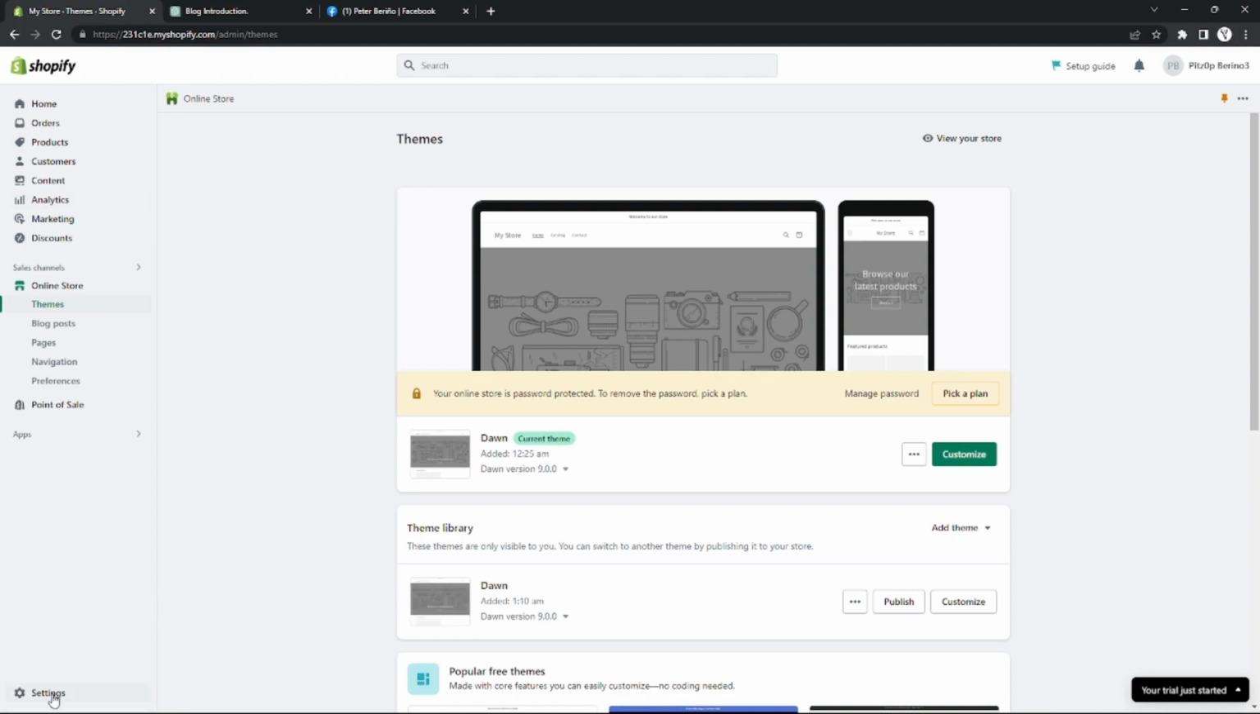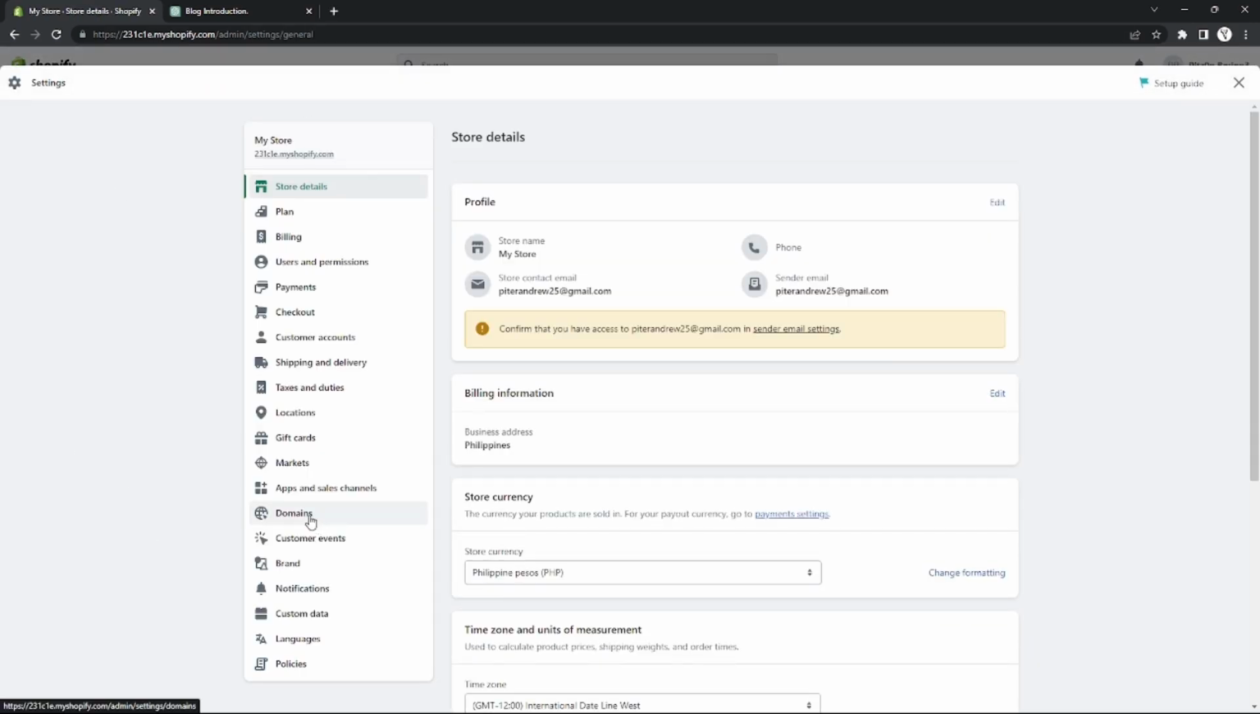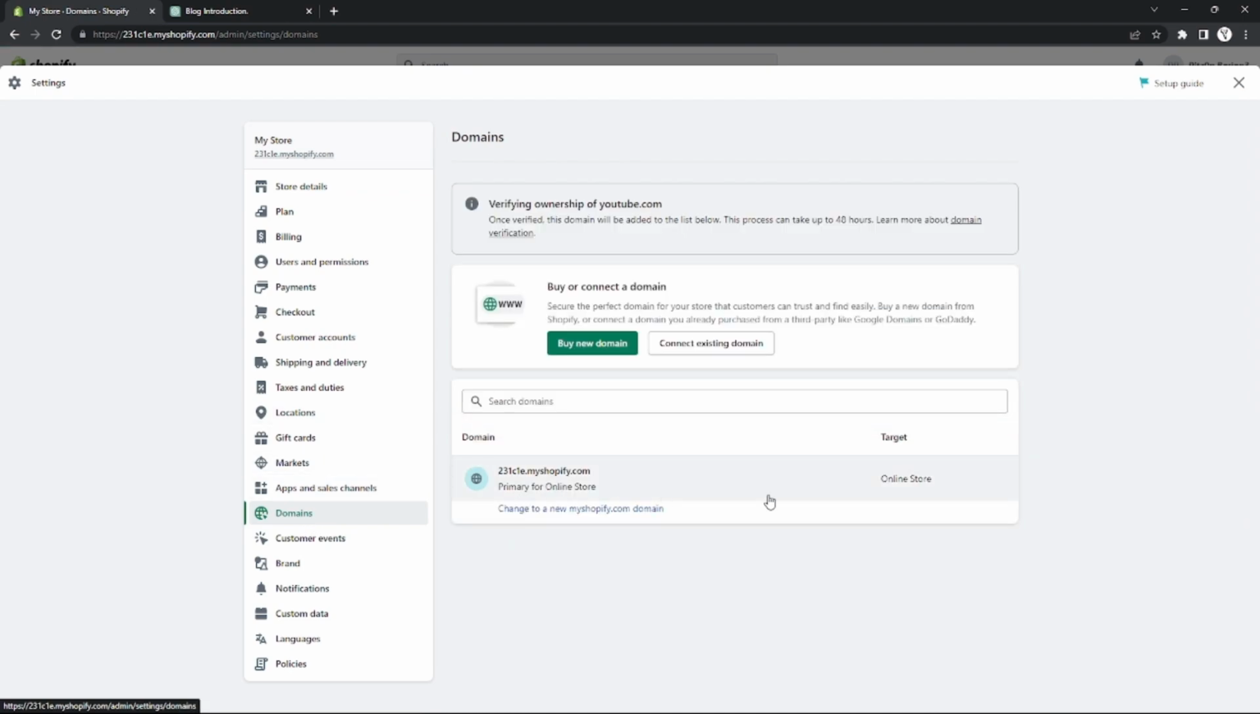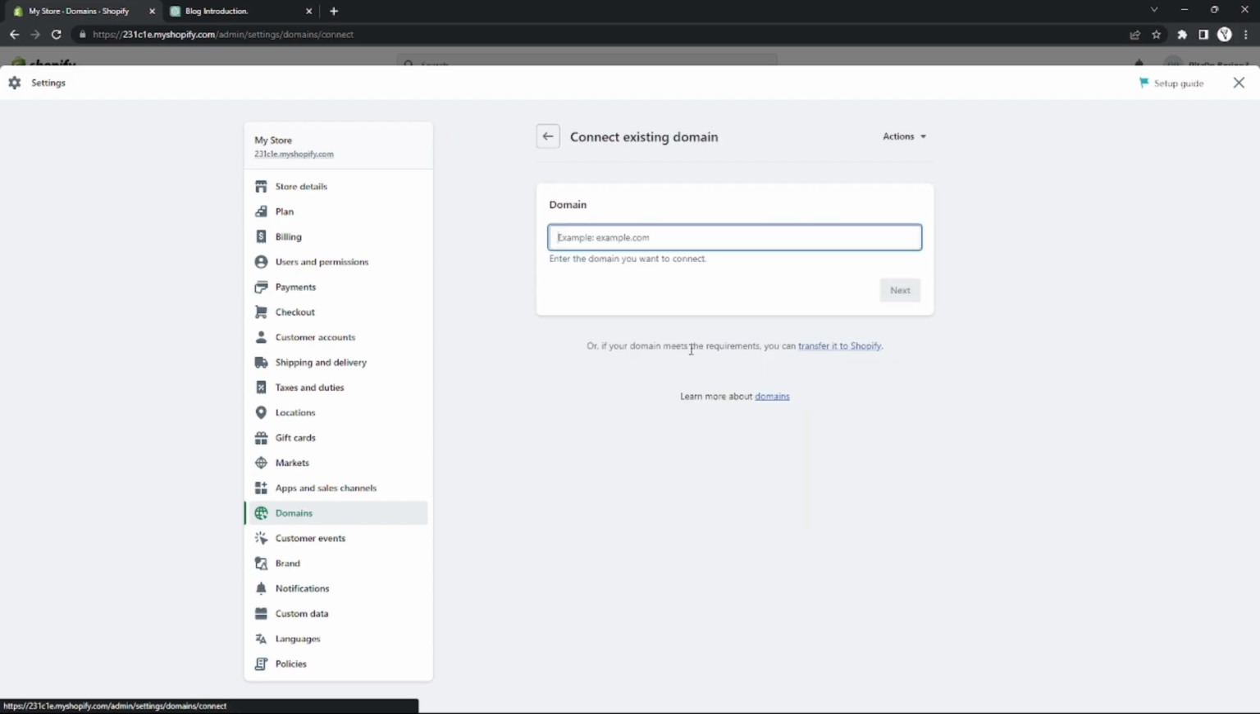And if you already have a domain, this is how you're going to add it on your Shopify. Just go to your settings, and under settings, just click domains. And as you can see here, you can choose to buy your own domain or connect an existing domain. So if you don't have a domain, just buy a new domain.